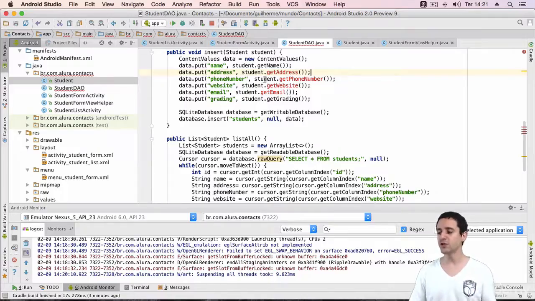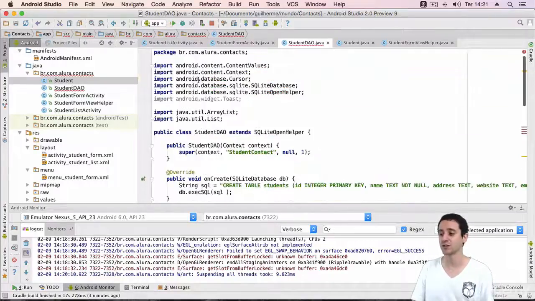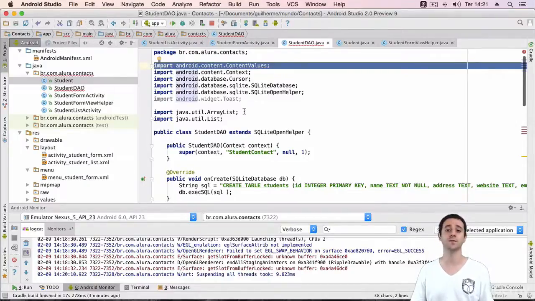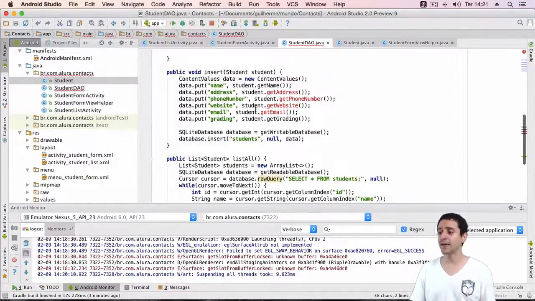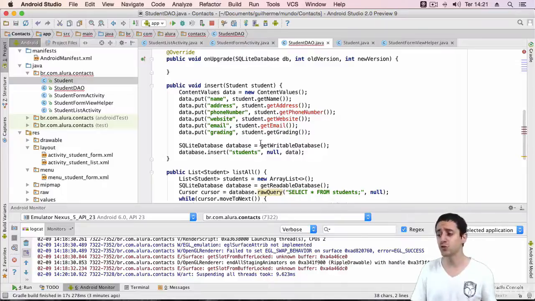So notice that we need to create all the getters so we can extract the information from a student in order to save it into the database. If you take a look at the class content values, where is it? It's here, Android content values. You might ask yourself, can I transform a student into a content values?